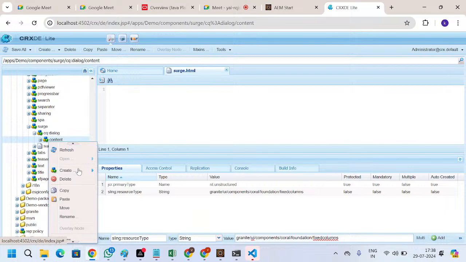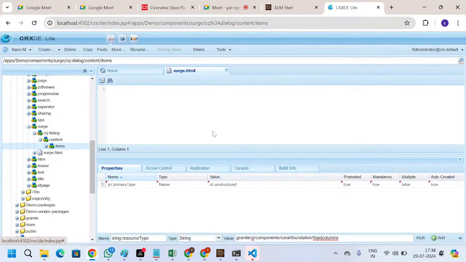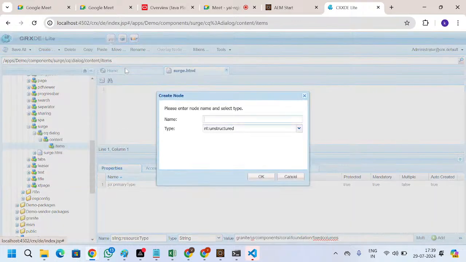Next node is items. These three nodes are mandatory for any CQ dialog. After these three nodes, based on the requirement, we will create the node structure. So in my case, I am creating a basic CQ dialog. Under the items only, I am creating the text field. These node names also you can give anything, no issue.